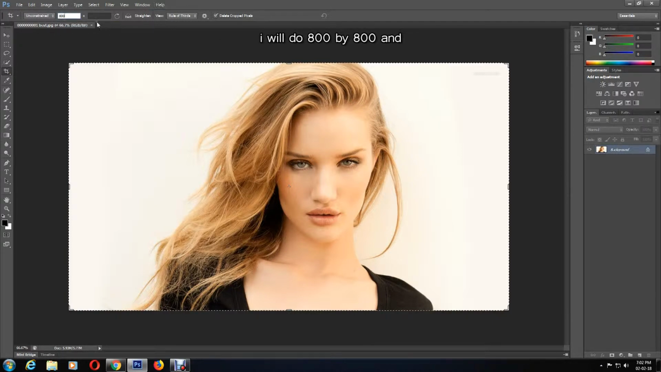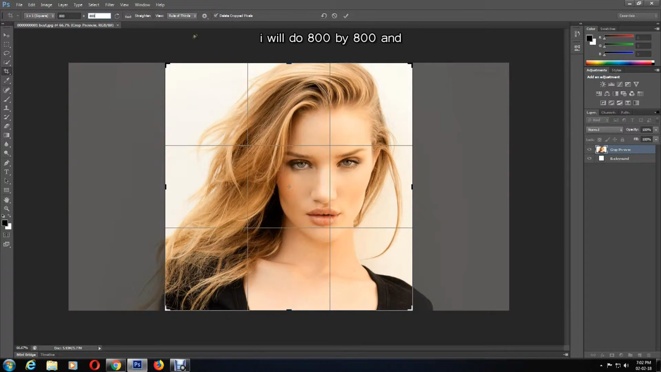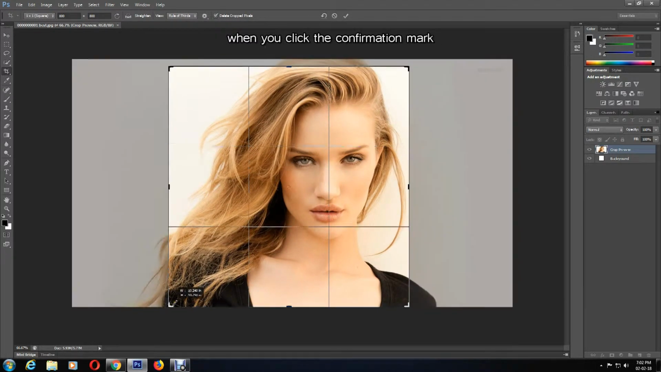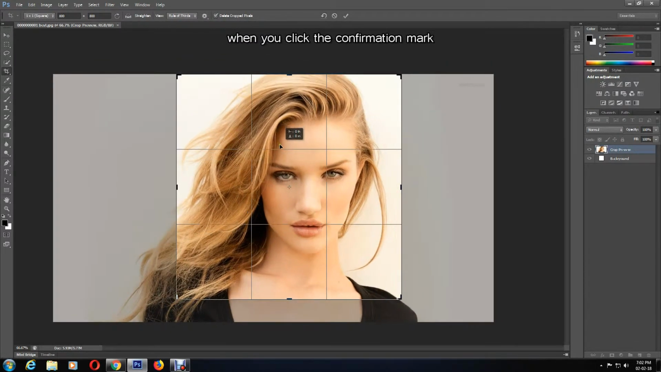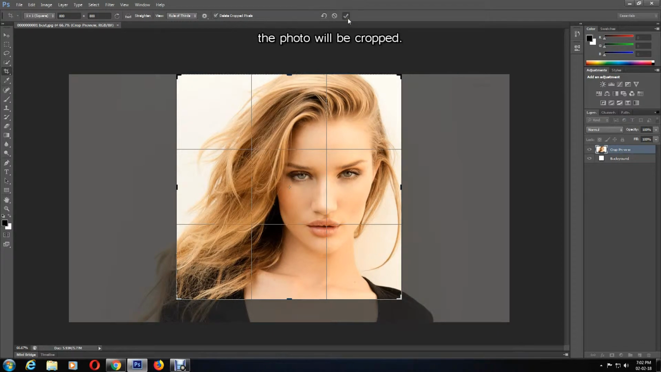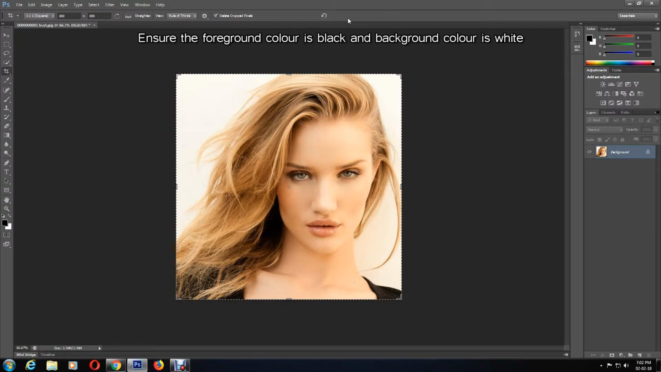I'll do 800 by 800 and move it to the position I want, and you can also expand or decrease it. When you click the confirmation mark, the photo will be cropped. Ensure the foreground color is black and background color is white. If it is not, press Ctrl and D on keyboard.